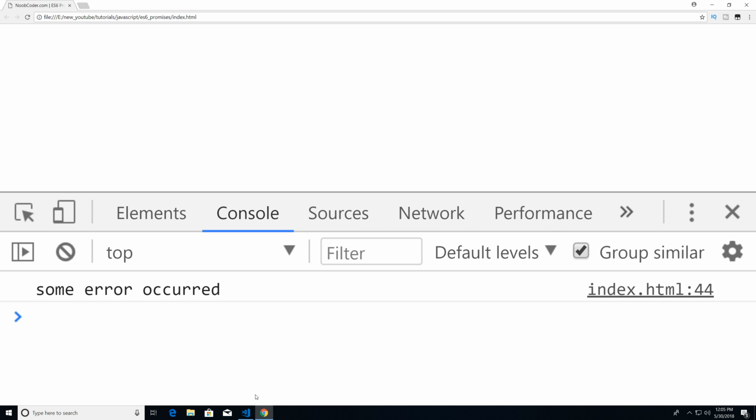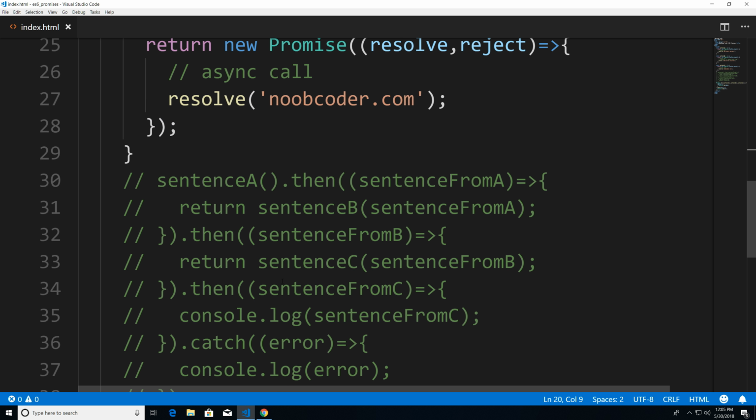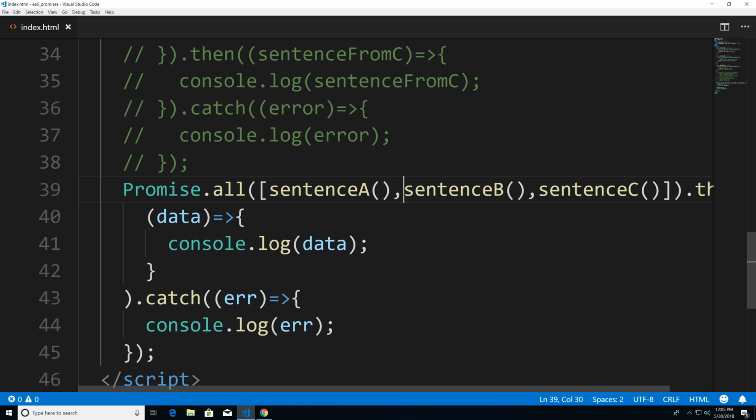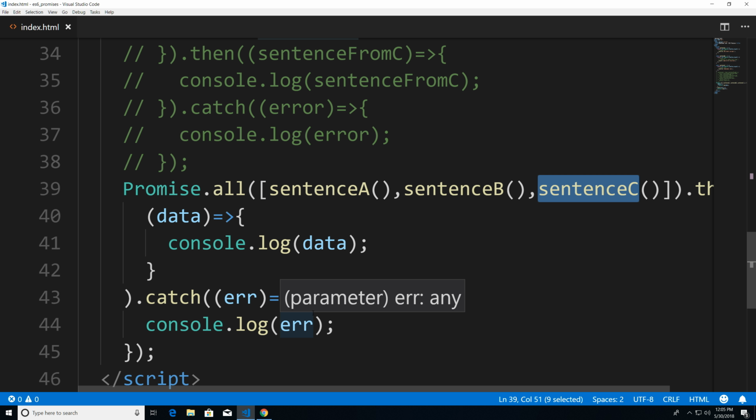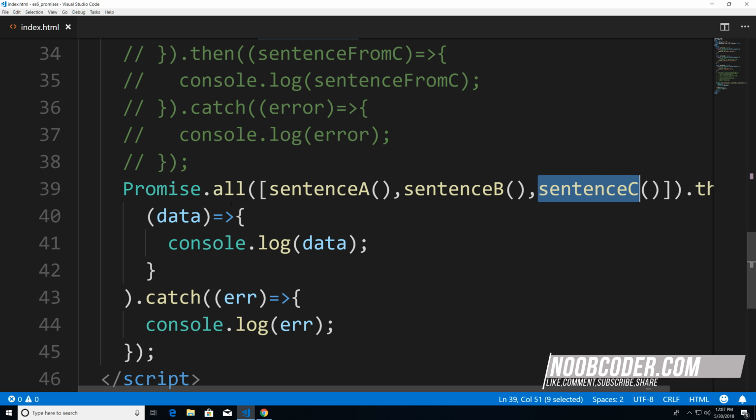Now, promise.all is pretty much all or nothing. So if sentence B throws an error, the catch block is going to execute. If sentence C throws an error, the catch block is going to execute, etc. So either they all resolve successfully, or one of them throws an error and then you're ending up in the catch block. And last but not least, let's try one more method of the promise.